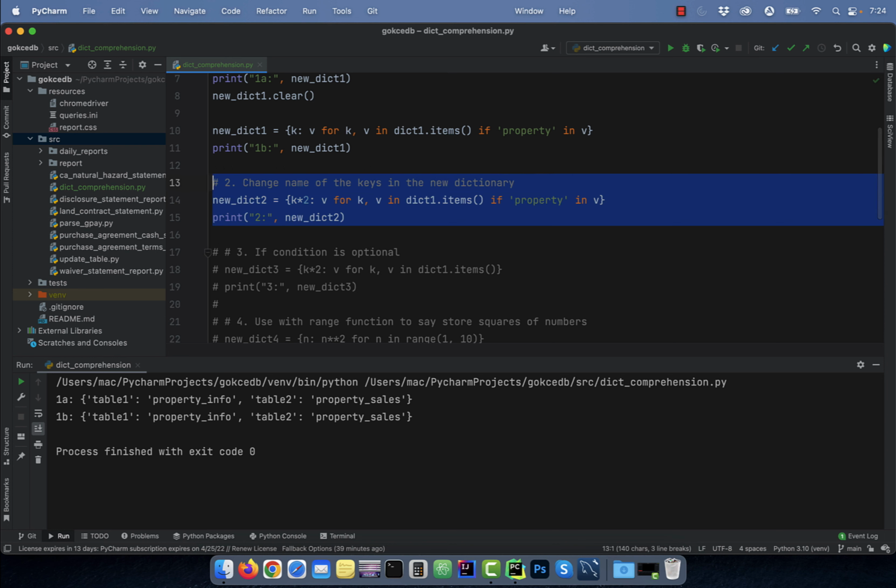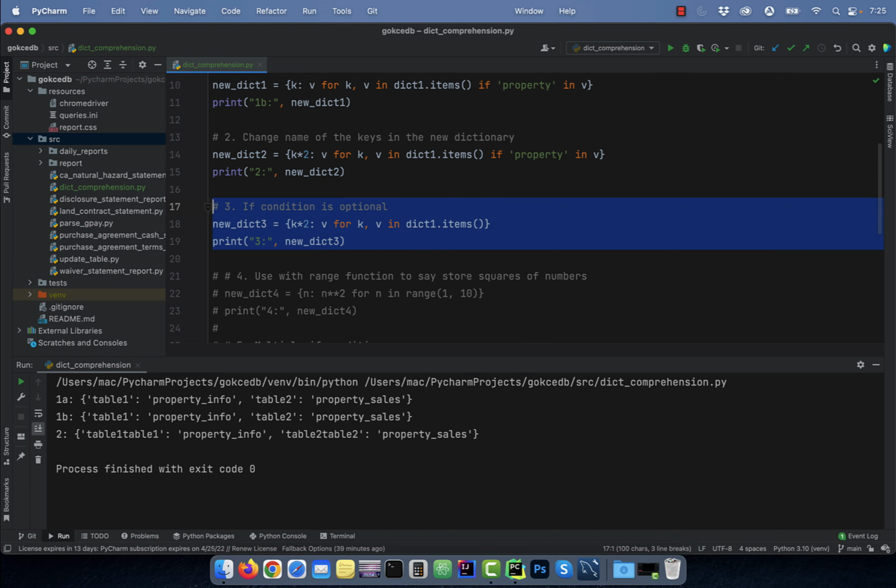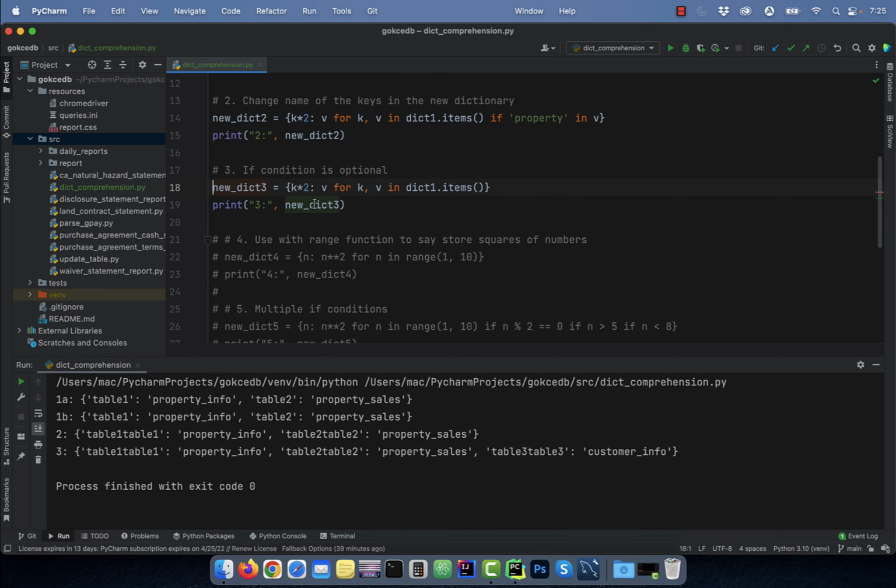Number 2, you can also change the name of the keys in the new dictionary. Here I'm duplicating the name twice when creating the new dictionary called new_dict2. Number 3, the if condition in the dictionary comprehension syntax is optional. In this example, I got rid of the if property in value condition.